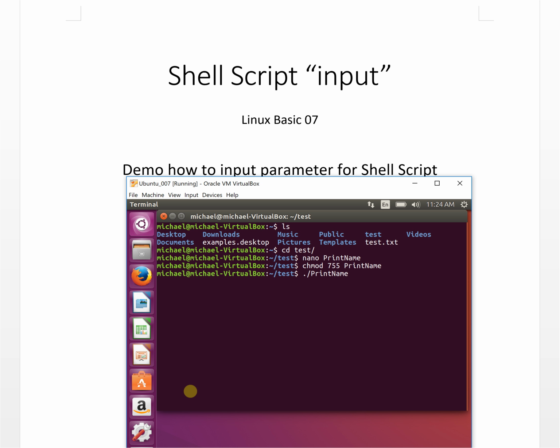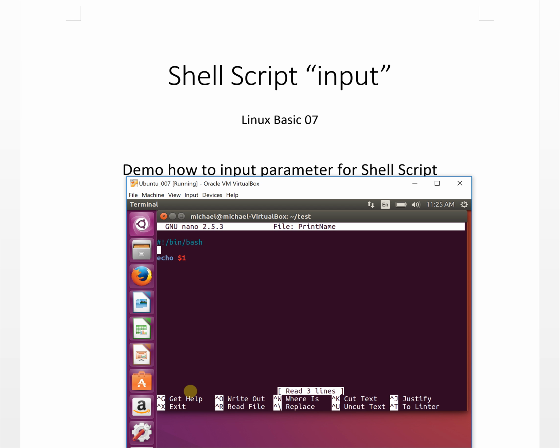We can input whatever name. Let's say Michael. It will print out Michael. Let's use another name, Jack. It prints out Jack. This is the most simple one. And now we modify it a little bit. This is echo with just one parameter.